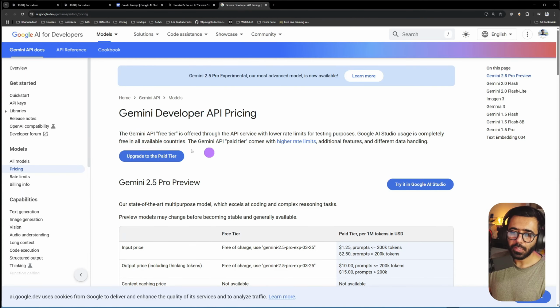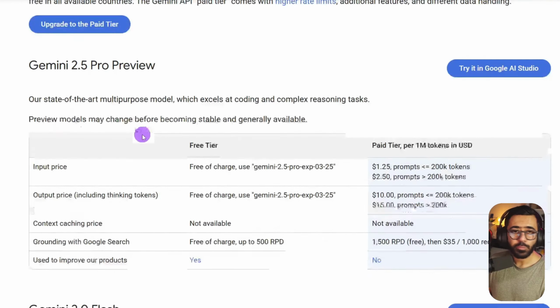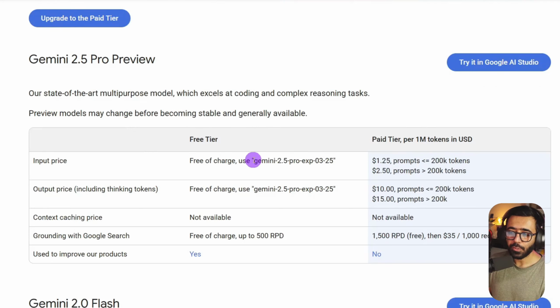For example, once you go here, you can see that we have the 2.5 Pro preview, and it's free of charge when we use this particular model. So you have to use this one to basically not be charged. And once it goes to the paid tier, then you would have all of this coming in.